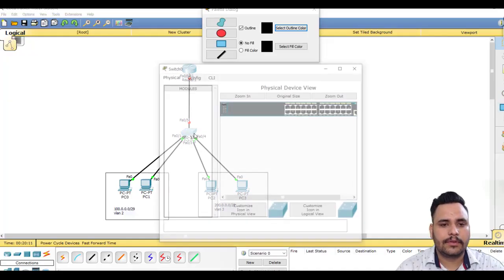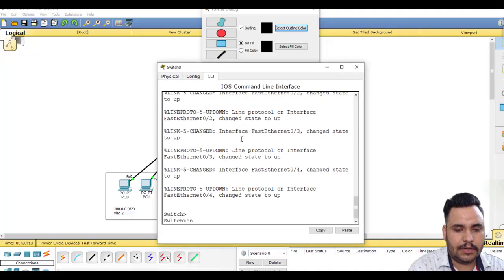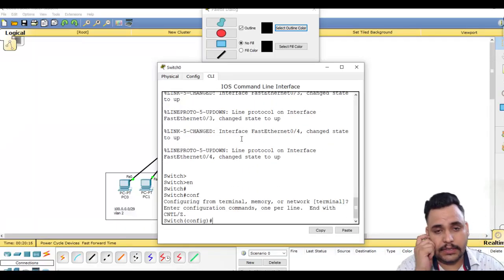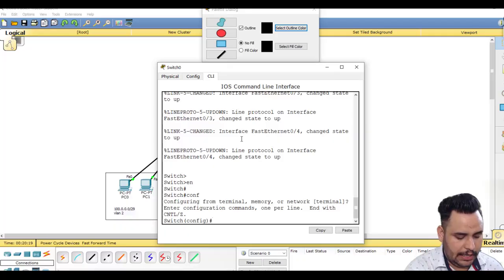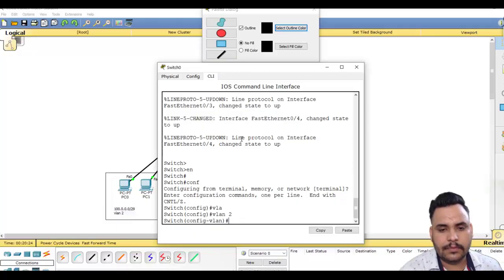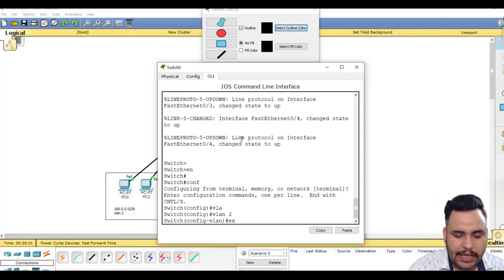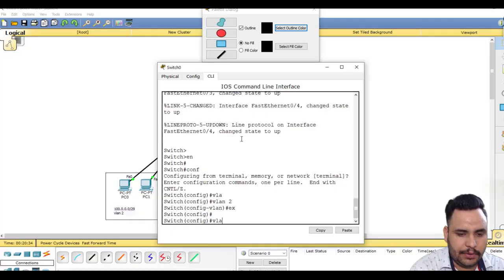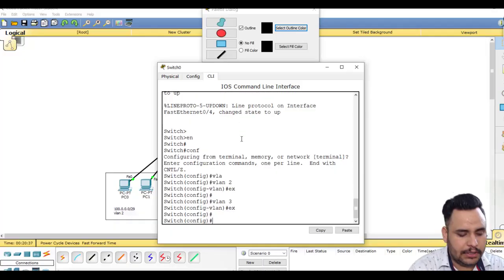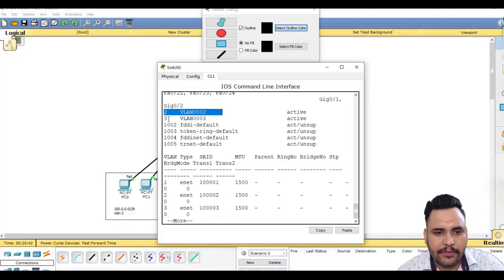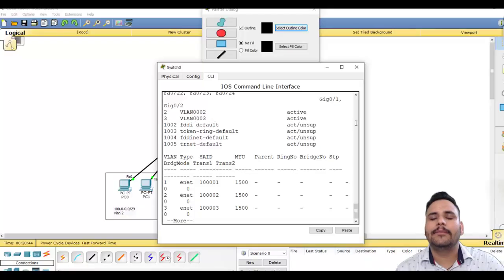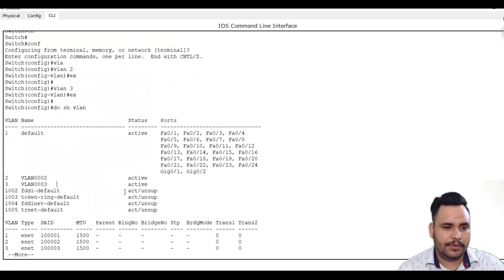So what I have to do: enable, config. In this I put the command VLAN 2 and I can give a name. Name is optional; if you don't want to give a name, that is also okay. So I am not putting any name here, I am simply putting VLAN 2 and VLAN 3. If you check with show VLAN, you can see VLAN 2 and VLAN 3 with their default names already made on the switch.